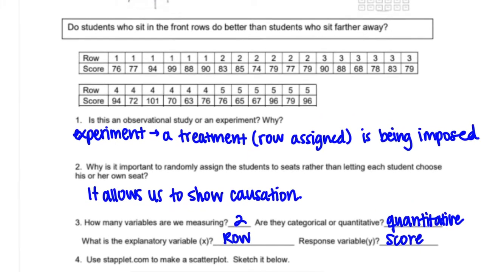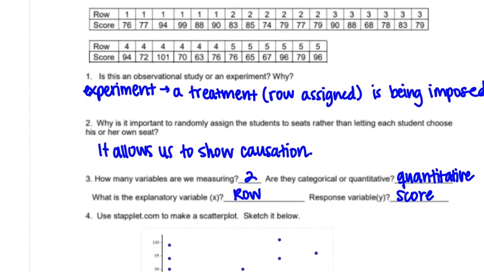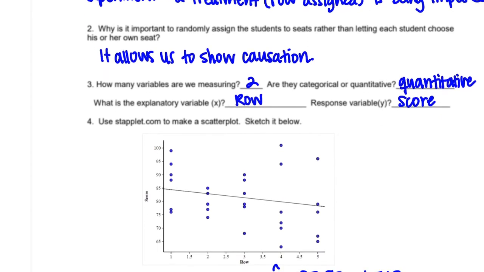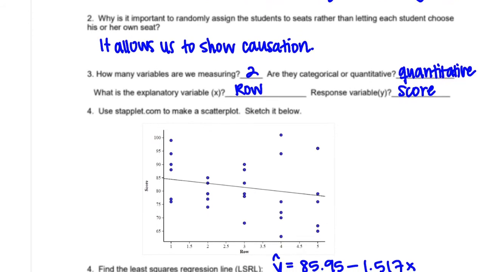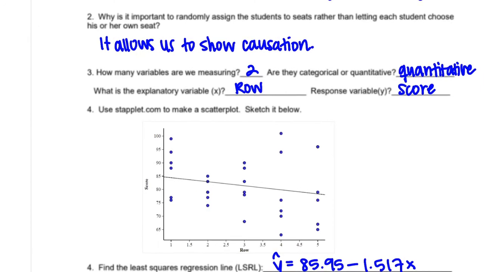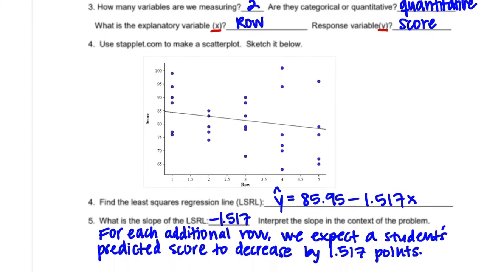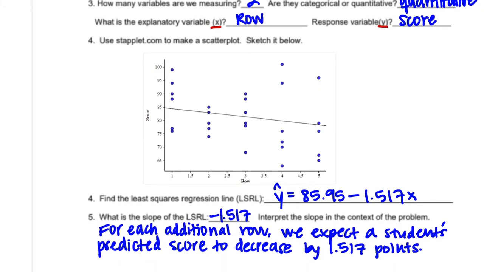All right. So number 1 was an experiment because we assigned the row to the students, and so that was a treatment being imposed, which allows us to show causation. We have 2 quantitative variables, which is when we would use a scatter plot, and don't forget explanatory and response are how we identify the x and the y for the scatter plot. And then the least squares regression line, I got mine from Staplet, but you could use your calculator too.